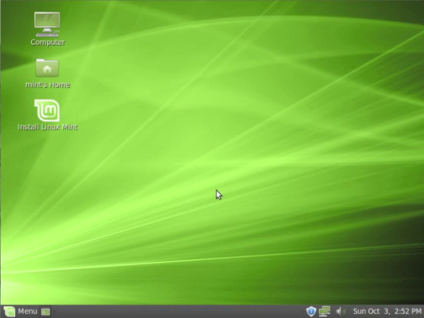Hello there, and welcome to this quick walkthrough and review of Linux Mint. Mint, like many Linux distributions, is based upon Ubuntu, but is designed to give a more familiar interface to those that are used to using Microsoft Windows.